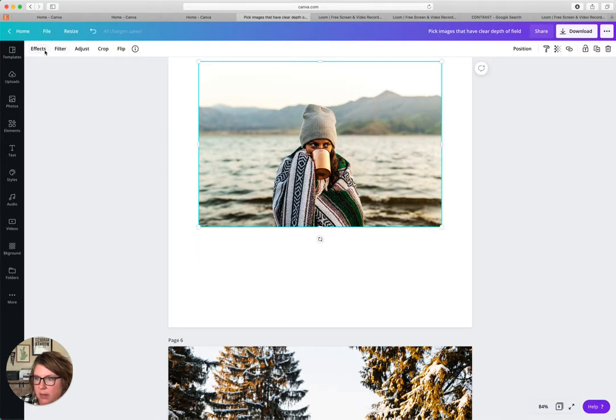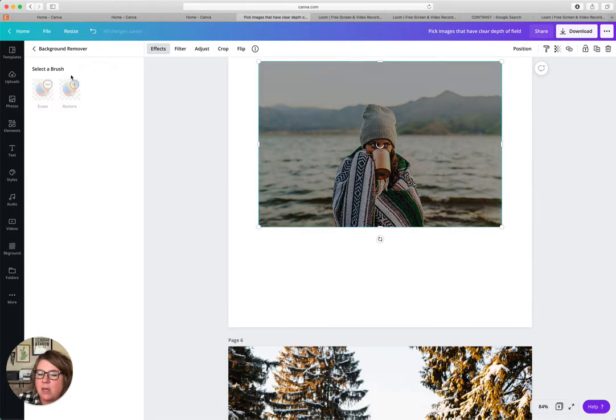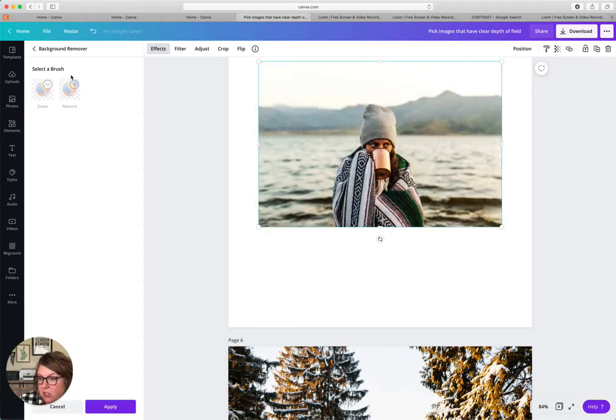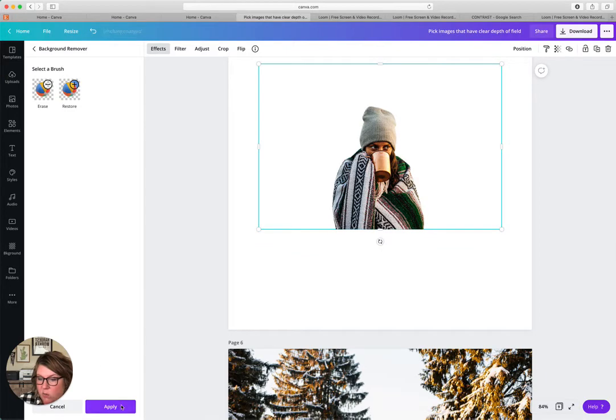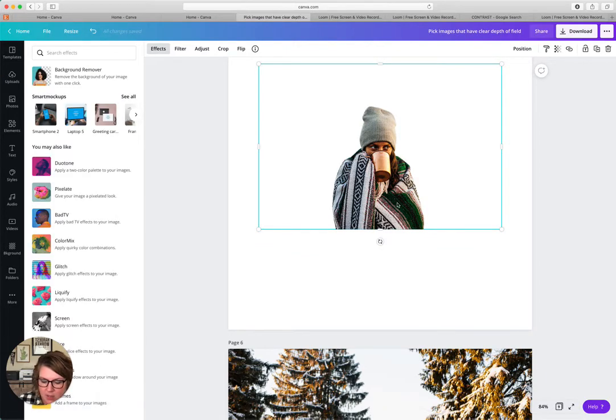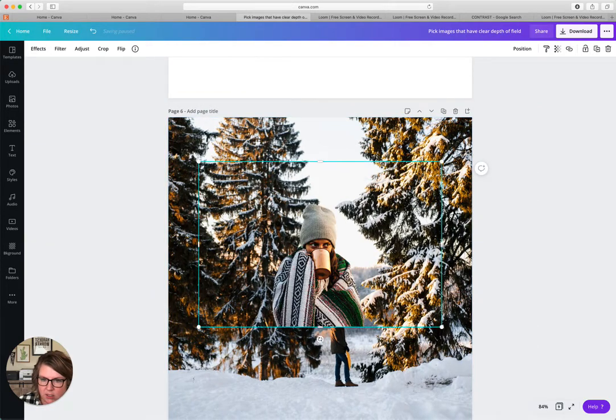So we'll select our image, go to Effects, hit the background remover. Now, tip number 3 is to provide kind of a horizon line or a landing point for the images that you're going to extract. So here she is. She extracted out great. We're going to hit Apply. Then I'm going to copy her and paste her onto this screen.